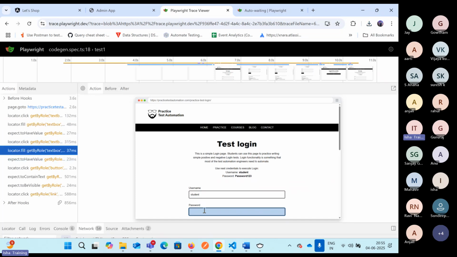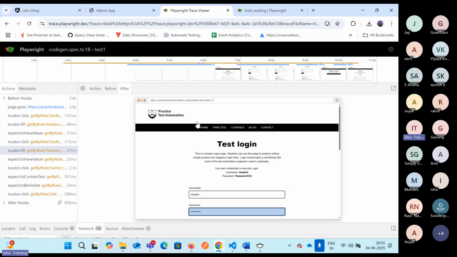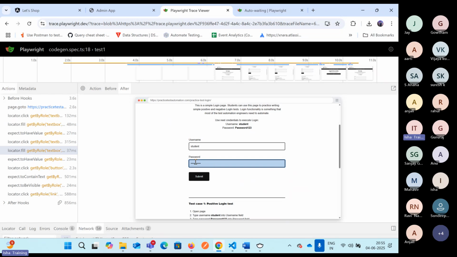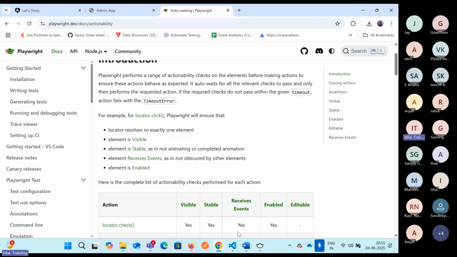locator.fill, it says that I'll perform the action on the next element, which is password. What happened before? Nothing. What happened after? It has filled the password. So each and every step's execution you can also see inside the trace viewer. This is known as the trace viewer, which is a part of the report and is also known as the log file that it generates automatically.